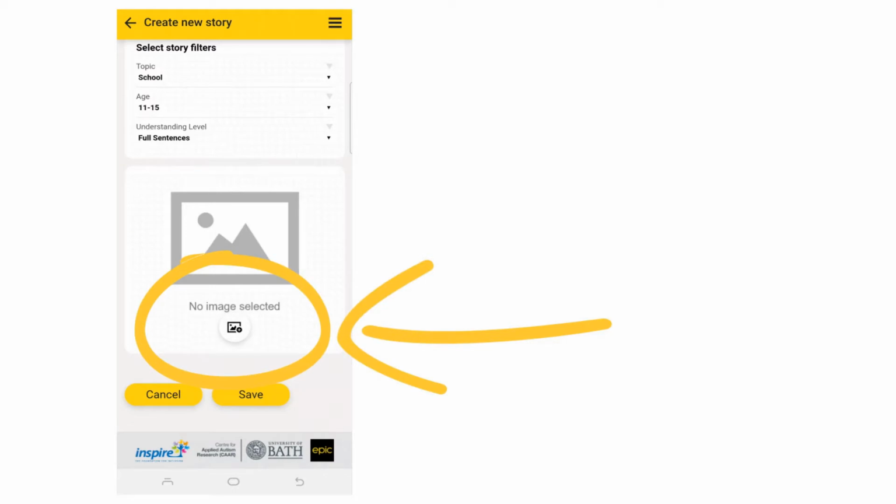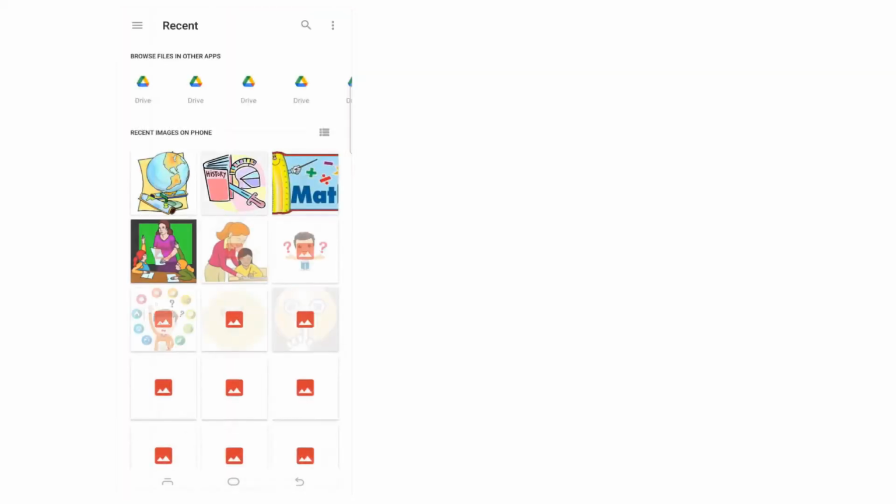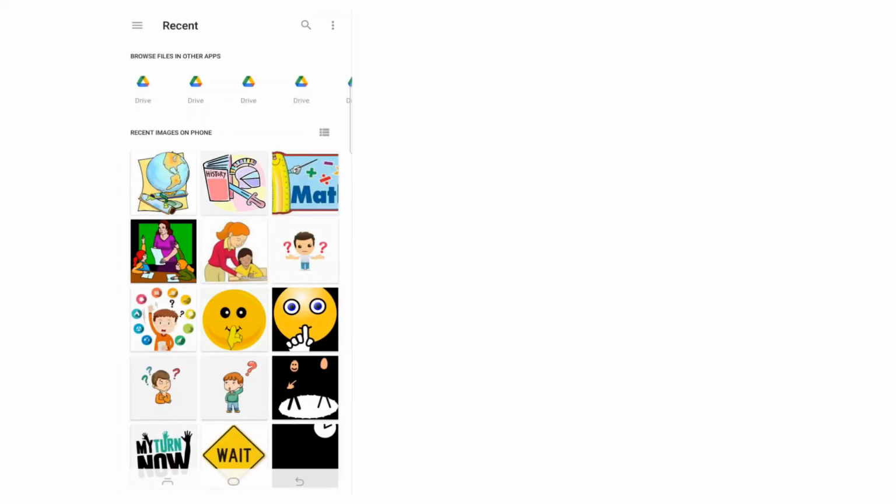To add an image on the story's title page, select the Add an Image icon, which is highlighted here. Select whether you would like to upload an image from the smartphone's gallery, whether you would like to take a picture, or whether you would like to browse the available image gallery. I will select the My Gallery option to upload an image from the smartphone's gallery.